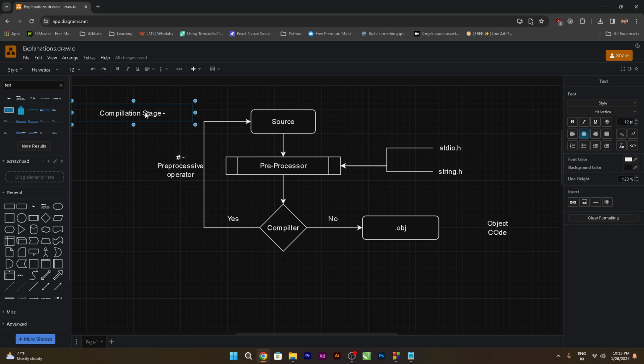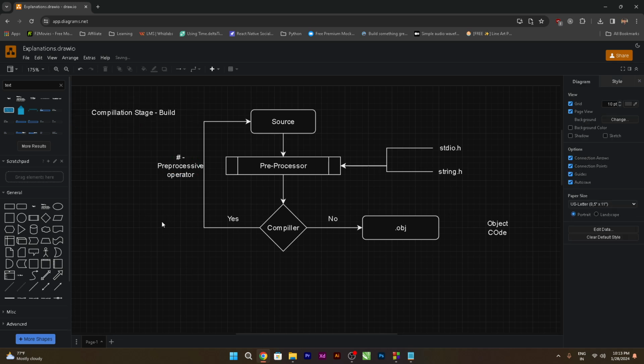By the time you are building it, this is the stage where we are building our code. This is the compilation stage, which means the source will be passed to the preprocessor, and the preprocessor will pass it to the compiler, and the compiler will compile our code and look for any errors. If it does have an error, it will pass it back to the source. If it doesn't have an error, it will pass it on to the object code, which means our object code is successfully created.